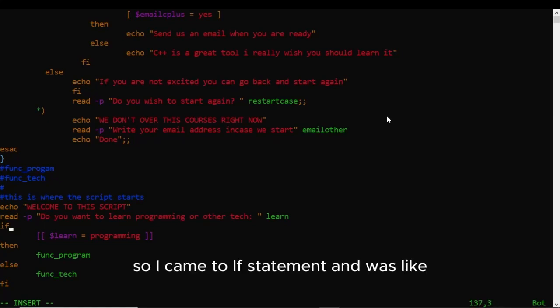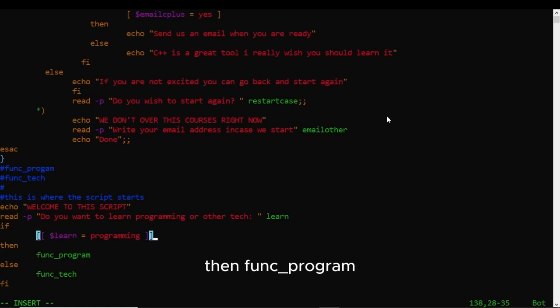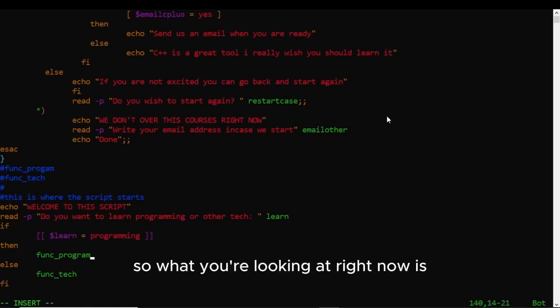So I came to the if statement and wrote: if learn is equal to programming, then func program, else func tech, then closed my statement, and technically this part has ended. The statements here have ended. So what we are looking at right now is func program and func tech. All these are my functions. The func program and the func tech, both of them are my functions.